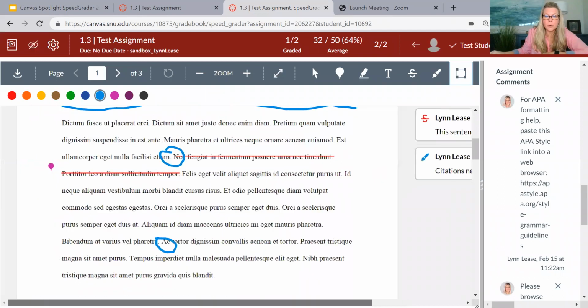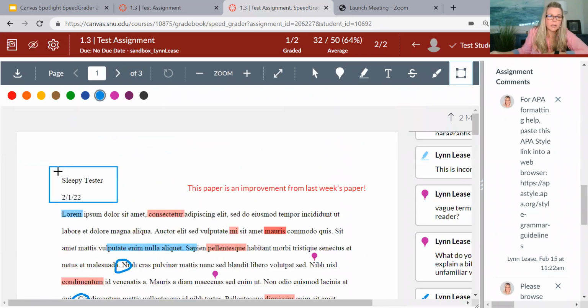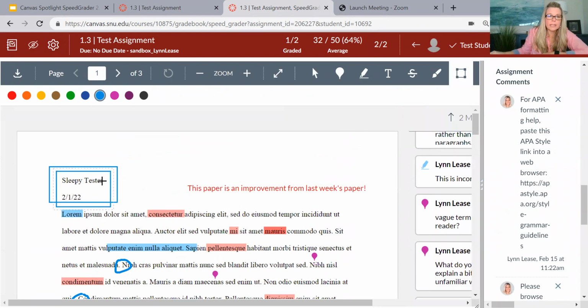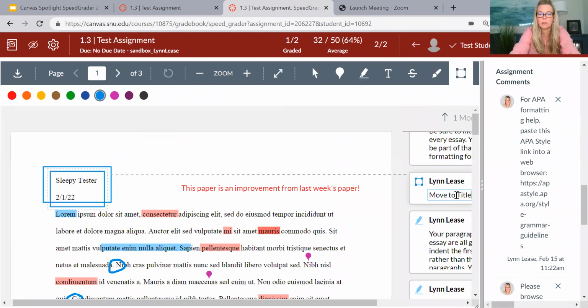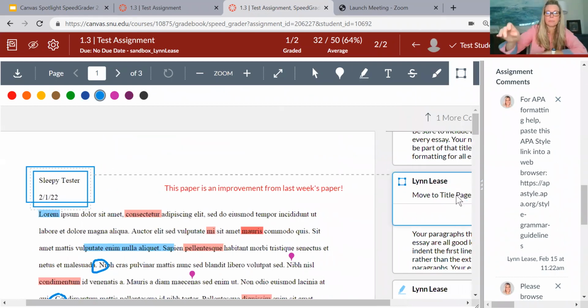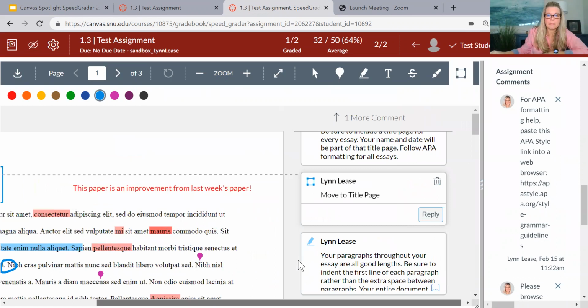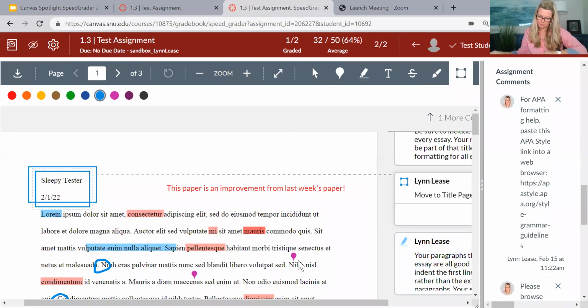And then there's also the box feature, which, let's say, for example, I used it up here. This actually needs to be on the title page. And I just want to check my notes here.